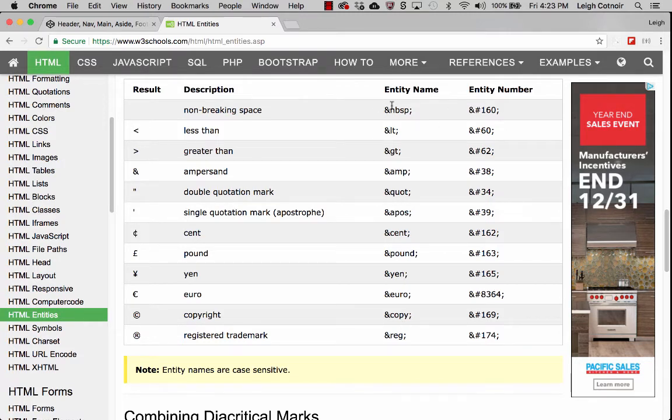Some of them are a little bit more intuitive. For instance, NBSP stands for non-breaking space, and you'll notice the thing that's common between all of these is that they start with an ampersand and they end with a semicolon. Then it reads the special character based on the characters in between that ampersand and semicolon. To actually put an ampersand on the page, it's ampersand, then AMP, then semicolon. And copyright is actually easy to remember because it's ampersand, the word copy, and then semicolon.